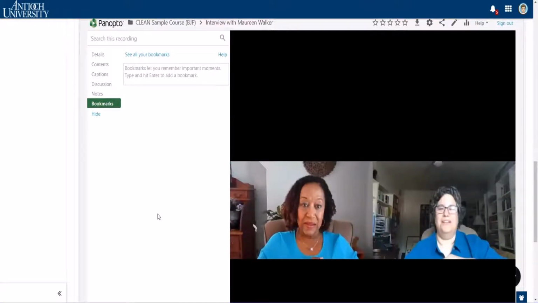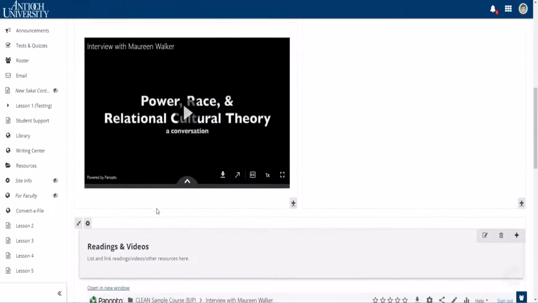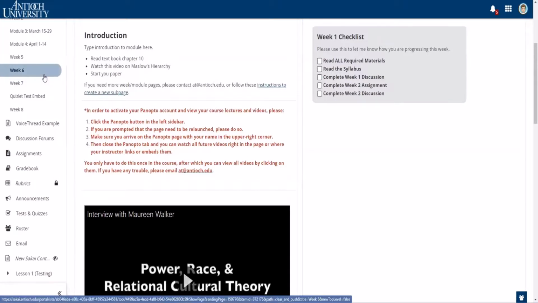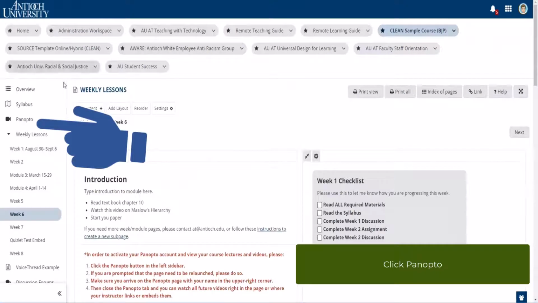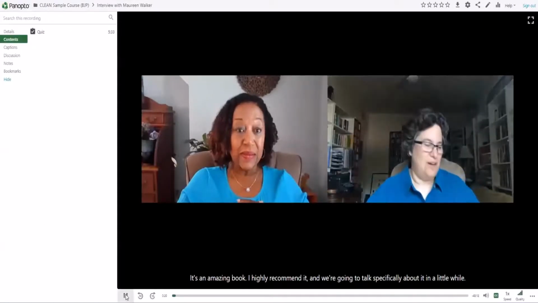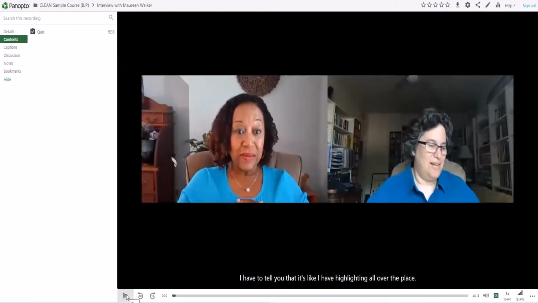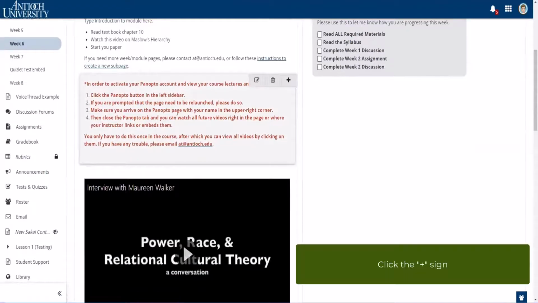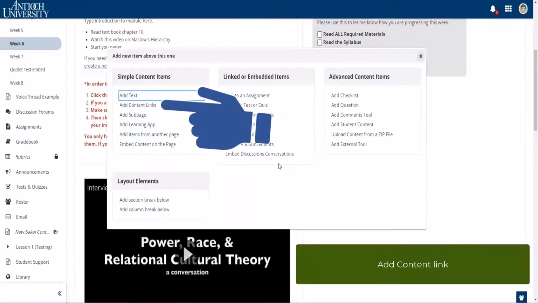Lastly, a way that you can do it is simply to link them to the actual Panopto video page itself. So if they were to click Panopto and click on the video, they would land in the viewer, but it would open in a new window. So I still have that share link in my clipboard. And if you'd like to do that instead, you can, again, click the plus sign, and this time we'll add a content link.